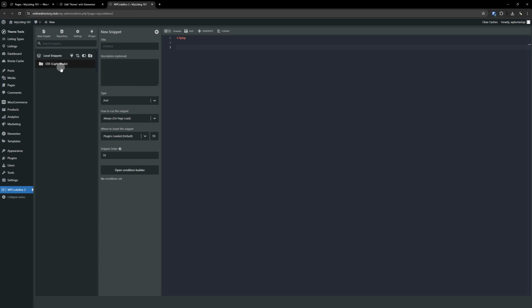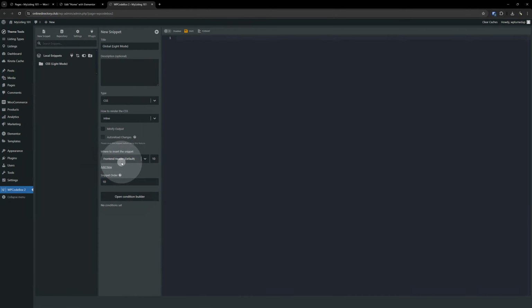Okay, so we've got our CSS light mode folder there. We now want to create a new snippet. We're going to call this Global Light Mode, and we're going to set the type to be CSS. And we're going to set where to run the snippet. We're going to run it in the front end footer.